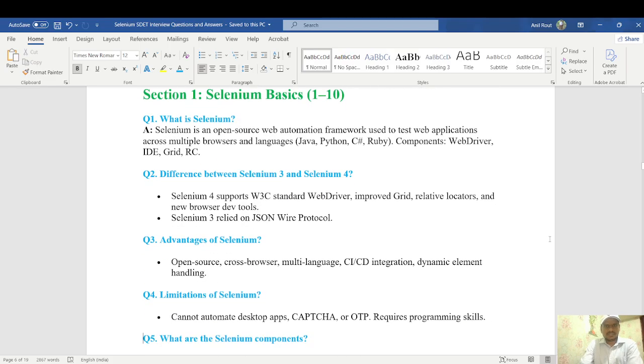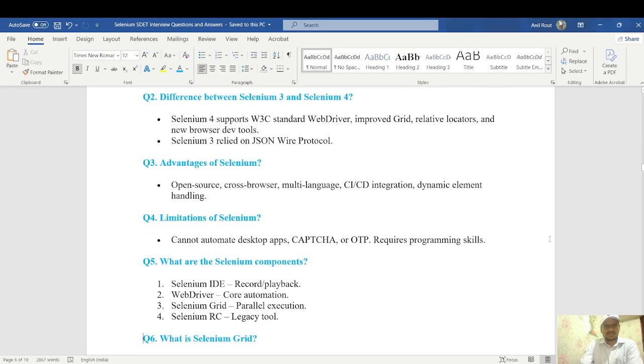Difference between Selenium 3 and Selenium 4. Selenium 4 supports W3C standard WebDriver, improved Grid, relative locators, and new browser dev tools. Selenium 3 relied on JSON wire protocol.